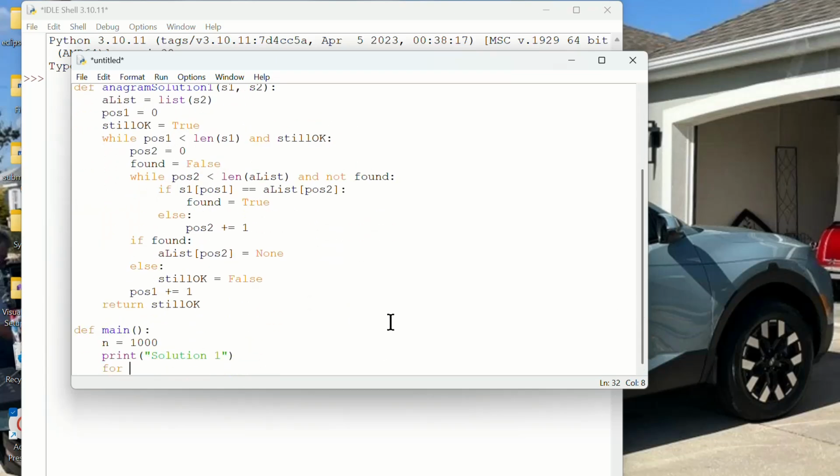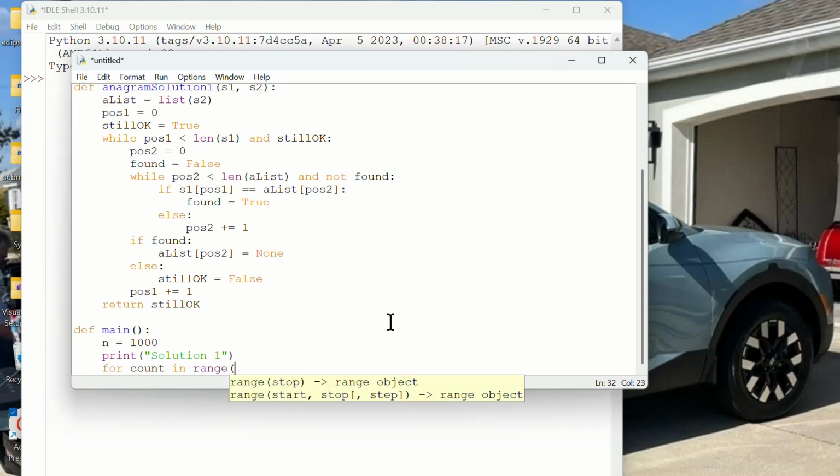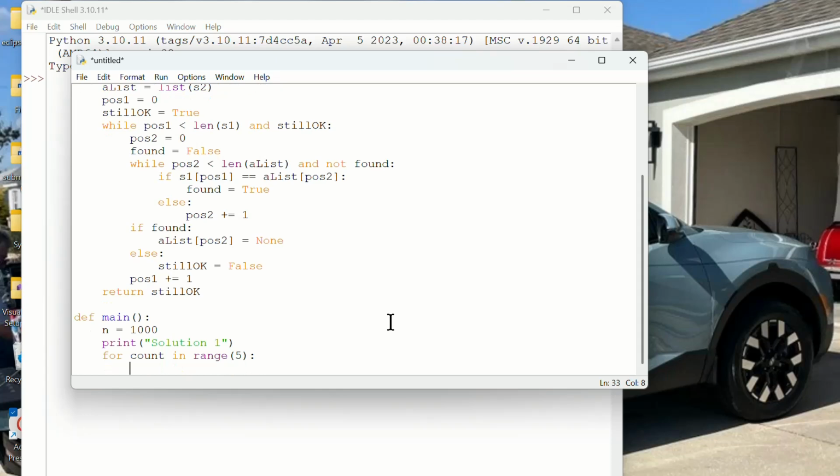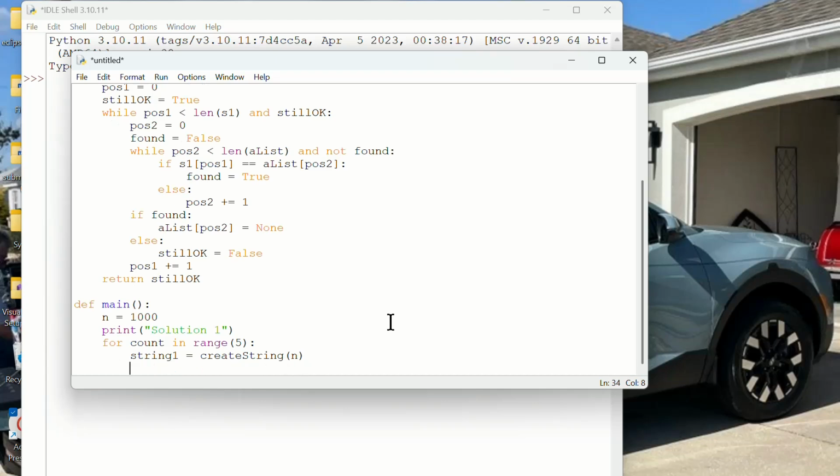And then we're going to do the for loop. So we're going to run a for loop for count in range and run this 5 times. We're going to set string 1 equal to create string passing in n, which would be our 1,000. And then we're going to set string 2 equal to string 1, and then in brackets, colon, colon, -1. And what this will do is it'll start from the end of the string and go all the way through to the beginning. So string 2 will be the same as string 1, only in reverse order.